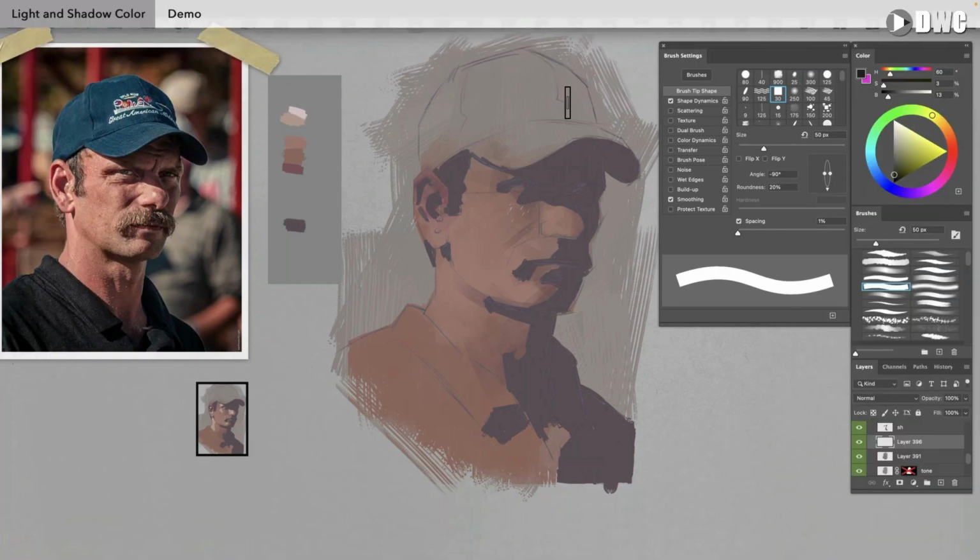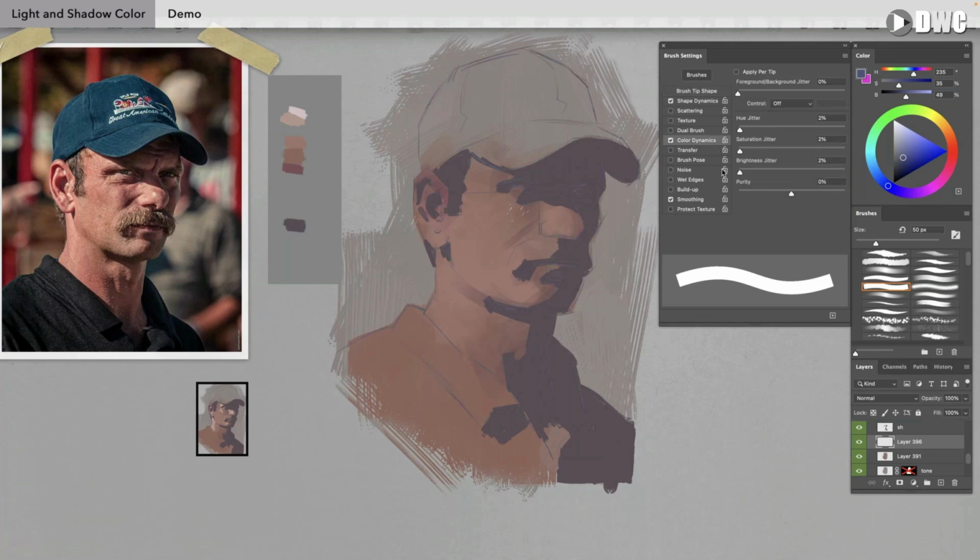So what I'm going to do is block in his hat. I'd like to get some kind of blue there. So I'm going to take the brown that we have, and take it at the same value, and put in a blue, and I'm going to use a color dynamic here, which will give me a little bit of variation as I go, just for some color and flavor. A little 2% there.